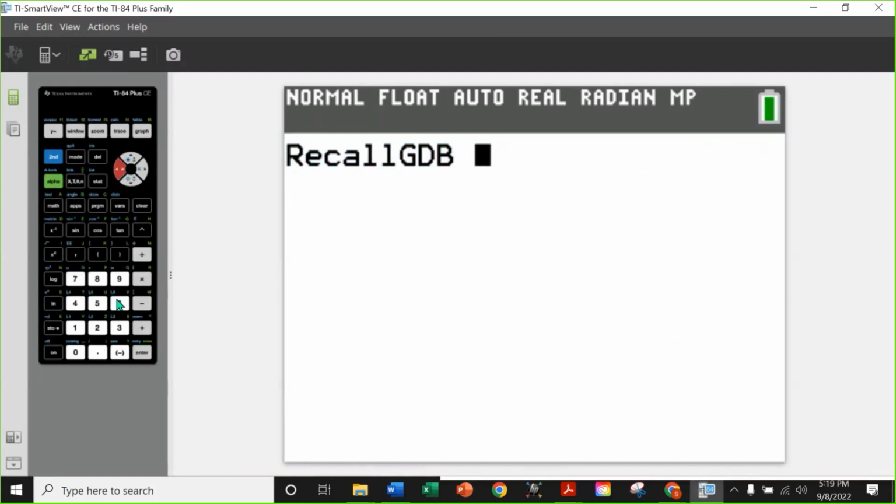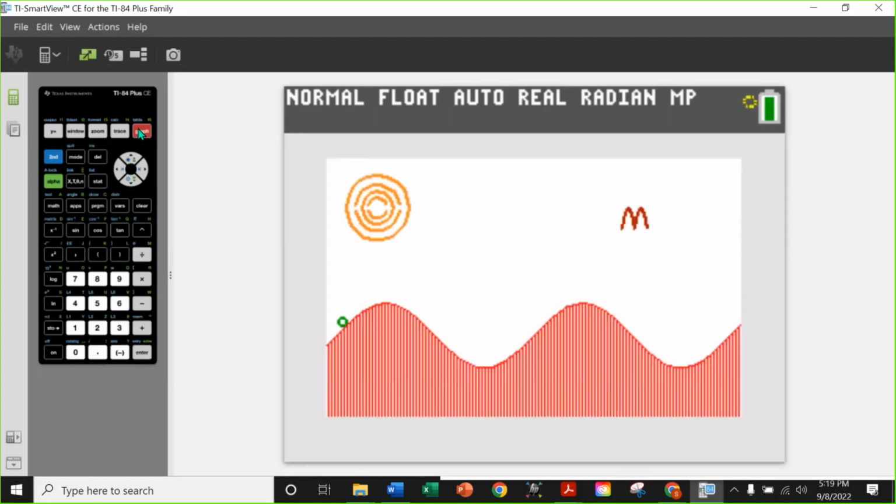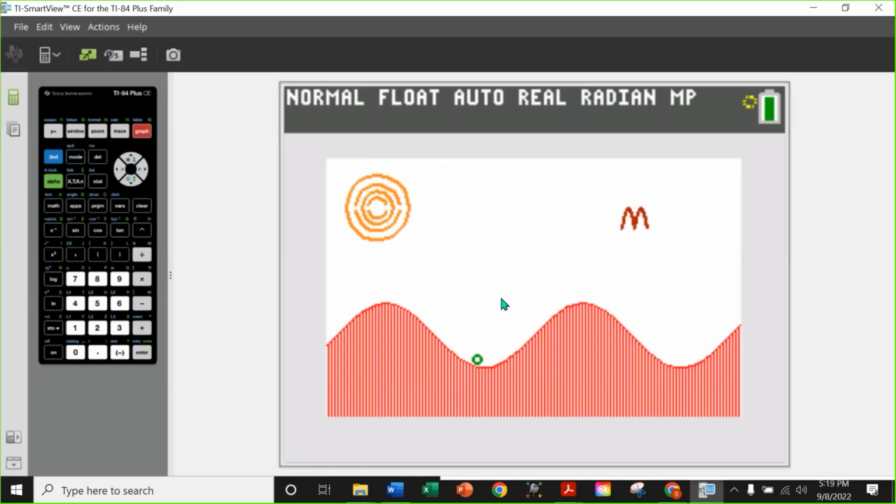I believe it is graph database 6. I might have to do this twice here. There's recall graph database 6, and I'm going to press there, and there it is. And there's my little roller coaster going up and down. And of course, I was in radian mode. If I had been in degree mode, that would have looked very different. So here I have 4 concentric circles to make the sun. I have 2 parabolas to make a little bird, and 2 sine curves.